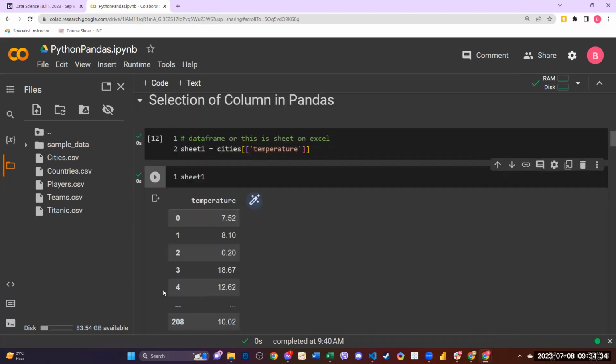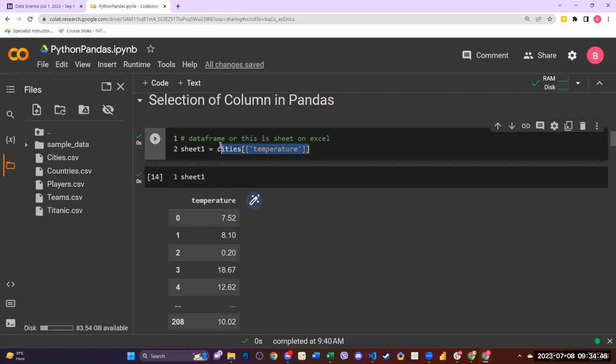What if we change the values of the temperature column here in sheet one? Are we also changing the temperature column in cities? The answer is no. We are not editing the values from cities because this is another data frame.